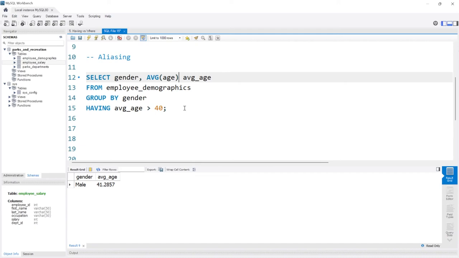And congratulations, this is the end of the beginner series in MySQL. In the intermediate series, we're going to take a look at things like joins, unions, case statements, subqueries, and window functions.